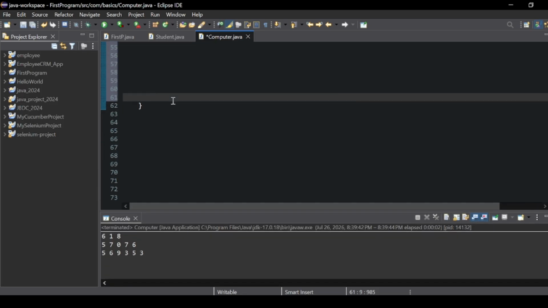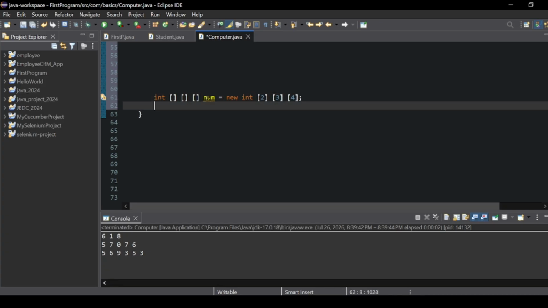Okay. At the beginning, we have to start with the data type, because it's 3-dimensional. So I will write 3 square brackets, the name of the array, num, for example, the assignment operator, new, and then again 3 square brackets, 2, 3, for example, and 4, and a semicolon. By the way, I have to write int here again.